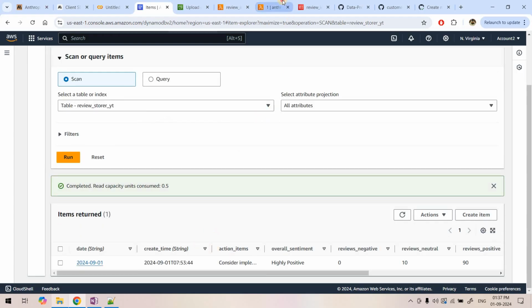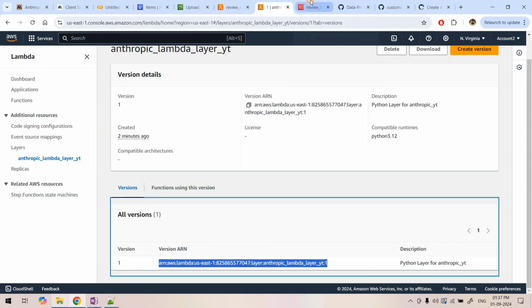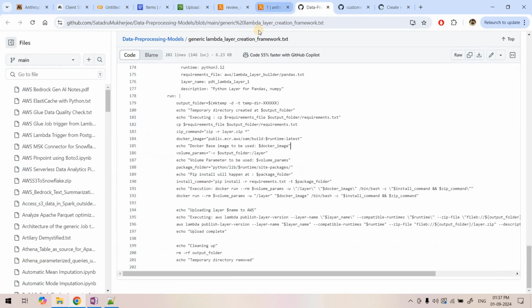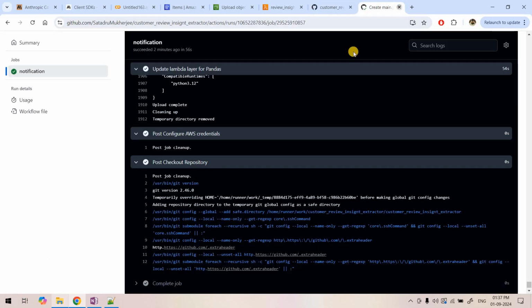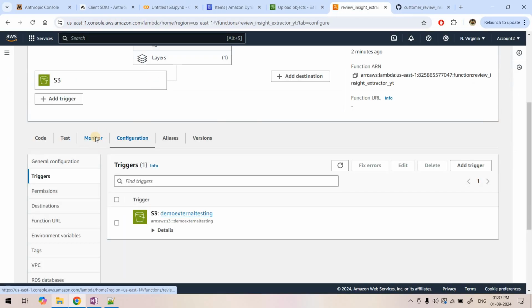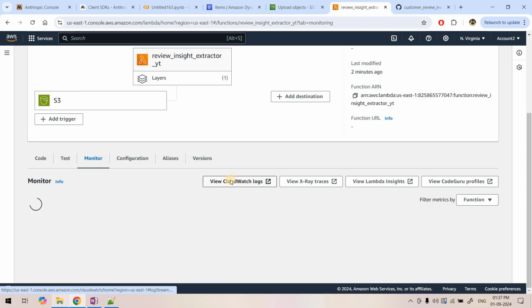Let's see. Maybe I can close unnecessary windows. This window is no longer needed. This window is no longer needed. This one not needed. This one we can keep. Okay. To check whether your Lambda got triggered or not, you can check the CloudWatch logs also.